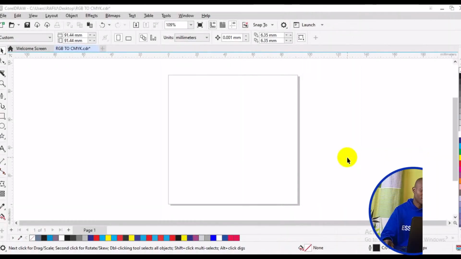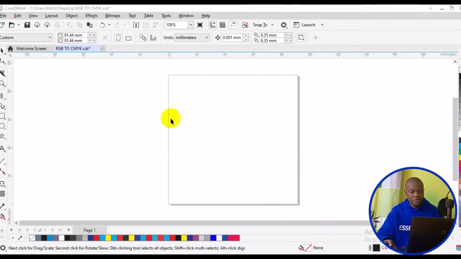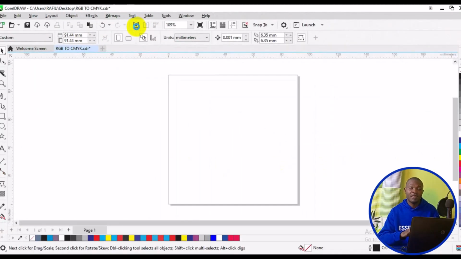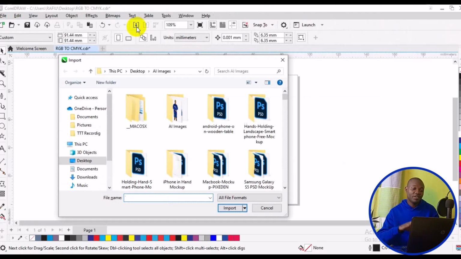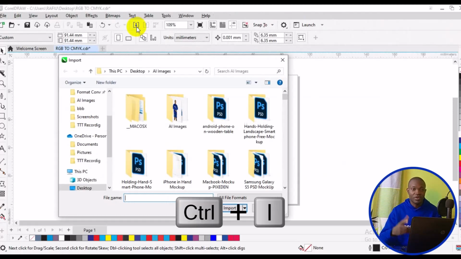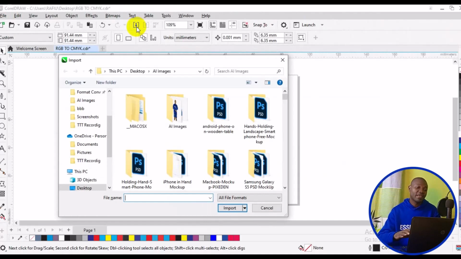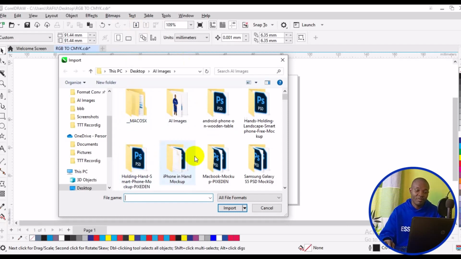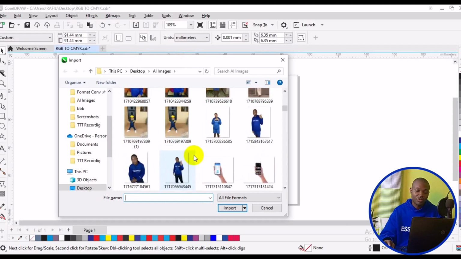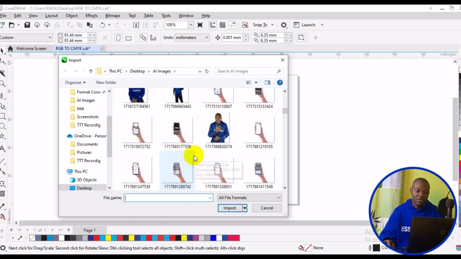Welcome back to my Corel workspace. So the first thing we need to do is to make sure we come to the top right here. So I'm going to click on this icon right here. When you click on this icon, it means that you want to import an image or object into CorelDraw, or better still, you can press Ctrl+I on your keyboard. When you press Ctrl+I, you are getting the same result. So this window is going to pop up. Then from your PC, you can simply choose the image you would like to import into your Corel workspace.